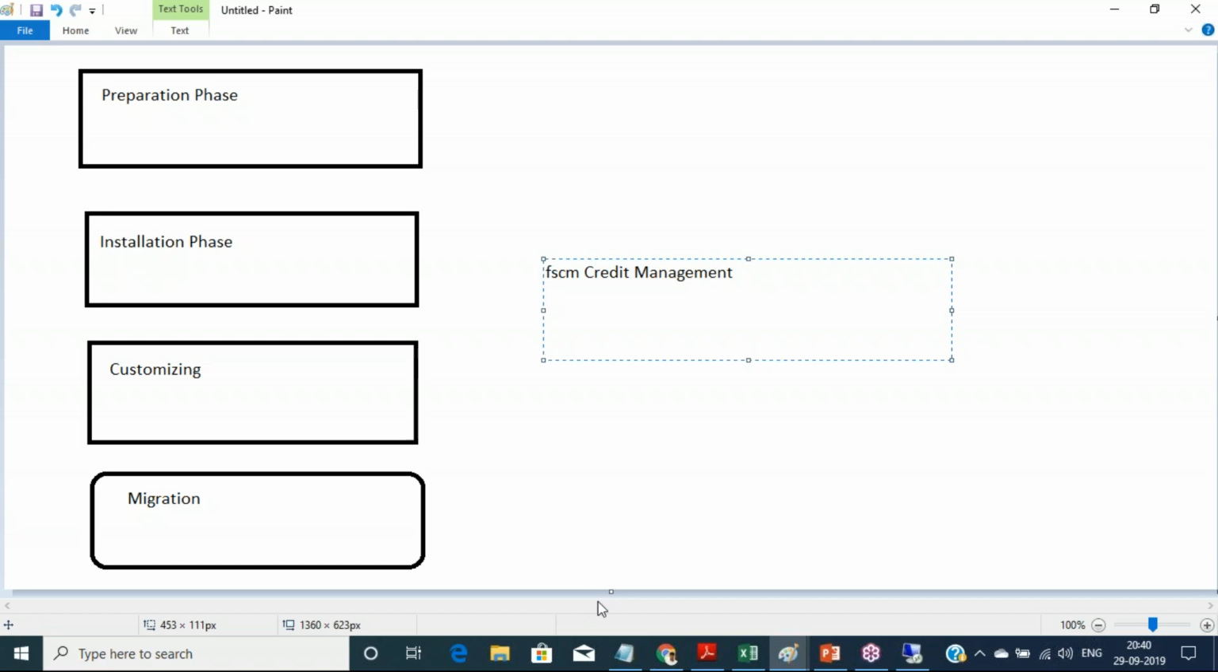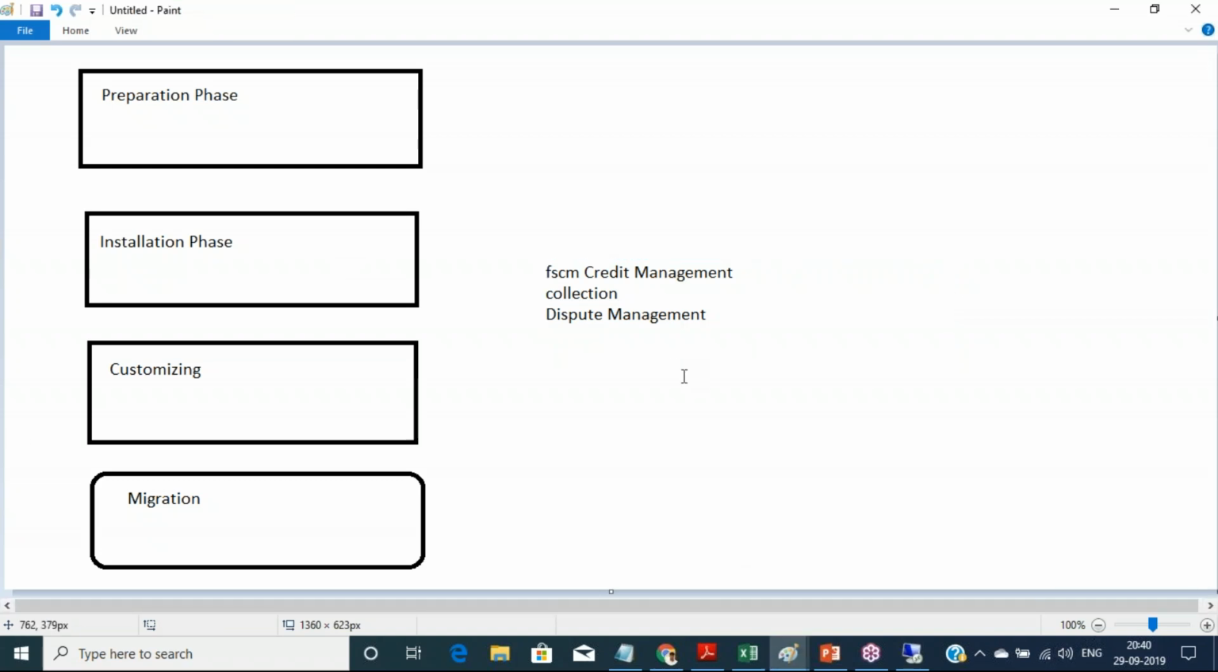So right now, if you are currently working in your organization and it is there, then it is good, we are going to do the migration. Let's say we don't have this FSCM credit management at all. Then after the migration, as a post migration activity, we have to include credit management. If we do the credit management, better we also add collections and dispute management too. Okay, so these are also included in my calendar, so we can do this.